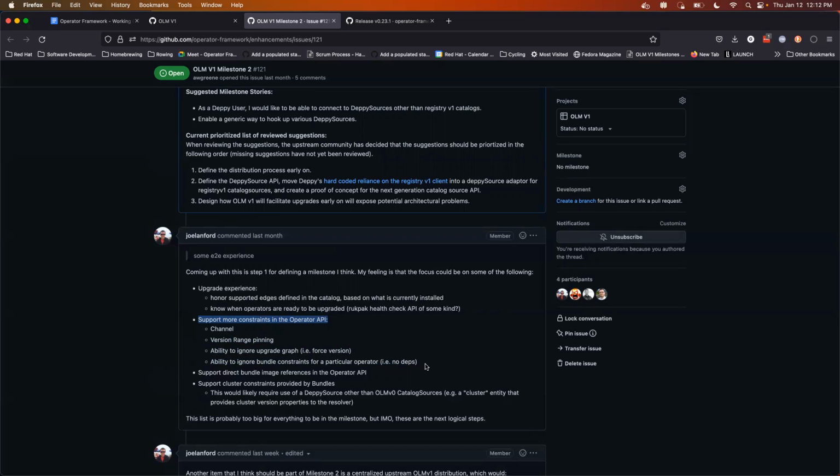I guess I would say that some of these proposals here really only make sense when you have the ability to actually update, right? So things like version range pinning or the ability to ignore the graph, it really only comes into play when you start to pivot from one version to another. So it kind of feels odd that we would do that before we actually have the ability to do simple pivots between an older version and a newer version. So I don't know that I necessarily agree.